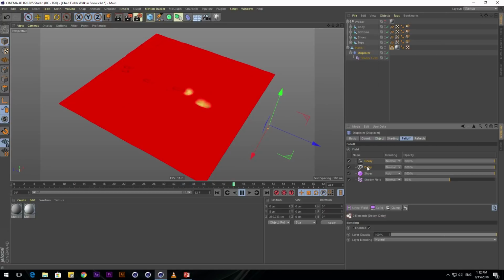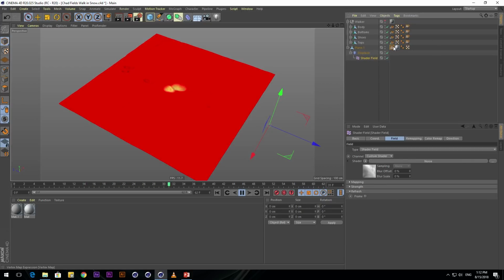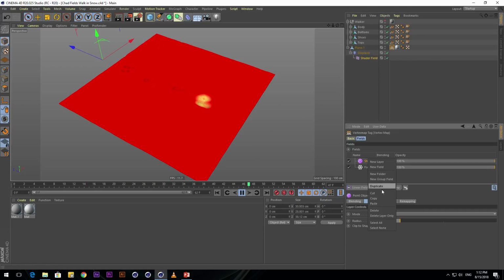So we need to make these delay the same way that we delayed in our shader field, right? I don't like redoing work. Do you? Never. No. So I'm just going to copy my decay and delay from the one that I already know works, which is the snow, and go right into my vertex fields here, and I'm just going to hit paste.